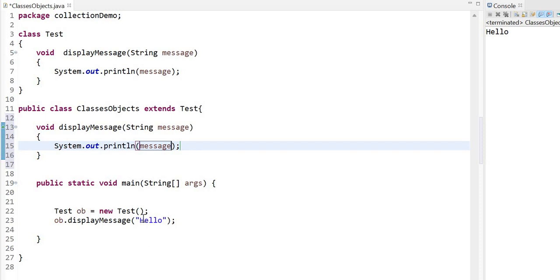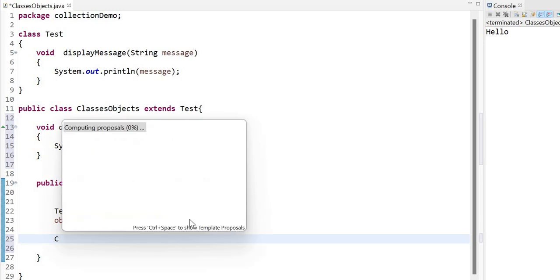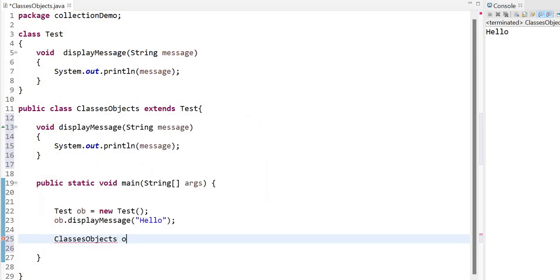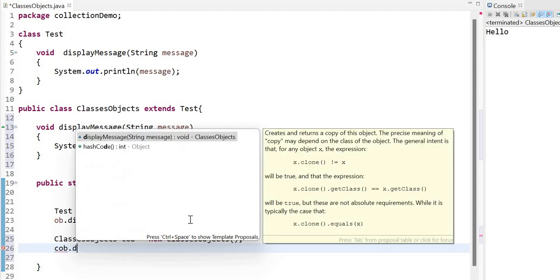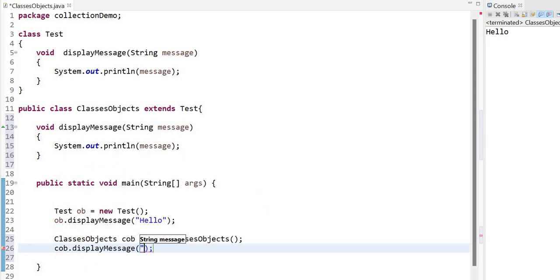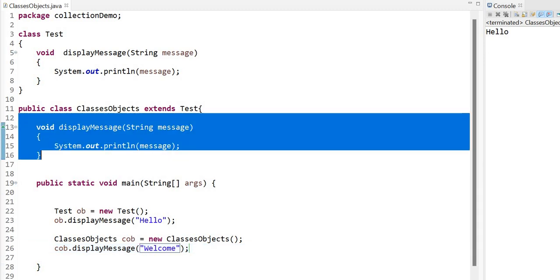Okay, now please have a look. If I'm calling the test class method, definitely it will be executing this message, right? But if I am creating its object, say cob is equal to new, cob dot display message, welcome. To whom does the message belong? It will execute this method, right? Let's have a check. See, hello and welcome.